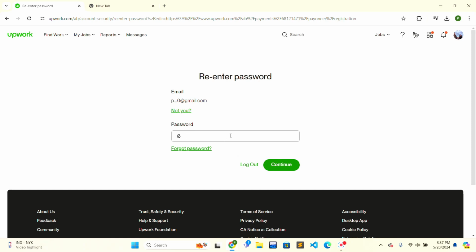Firstly, you just have to re-enter the password of Upwork, and you can connect the Payoneer account with Upwork. So this is how you can add a Payoneer account in Upwork.